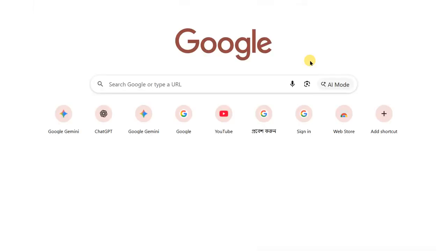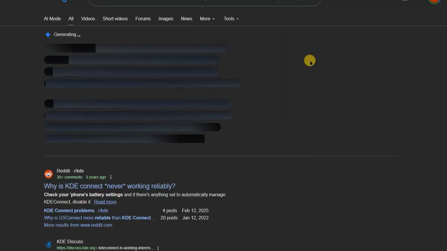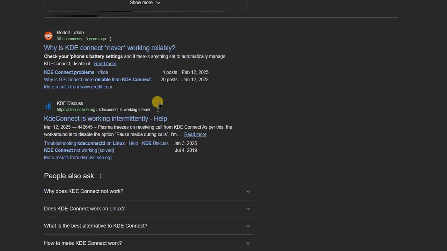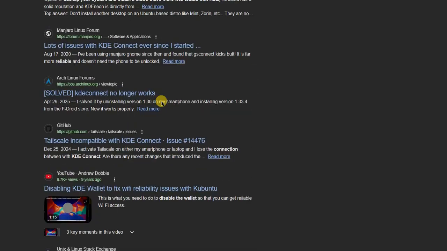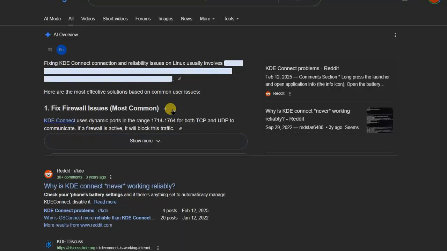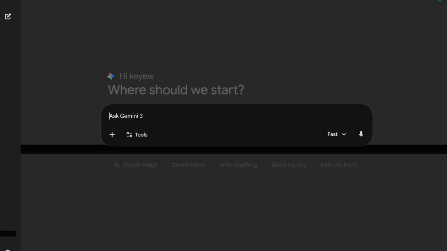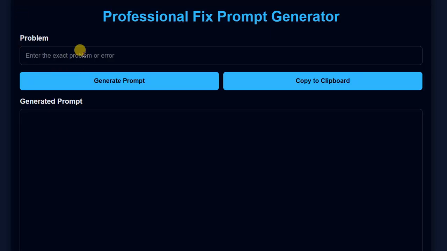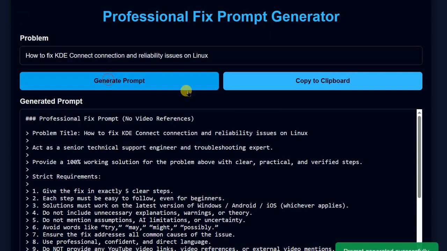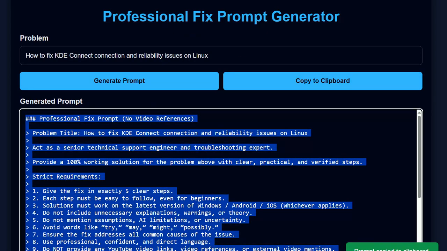refuses to send files and notifications even though both devices are on the same Wi-Fi network? This problem usually happens because Linux firewall rules block KDE Connect ports, background services stop working, or the network switches between IPv4 and IPv6 without notice. Sometimes power-saving settings also kill the connection silently.